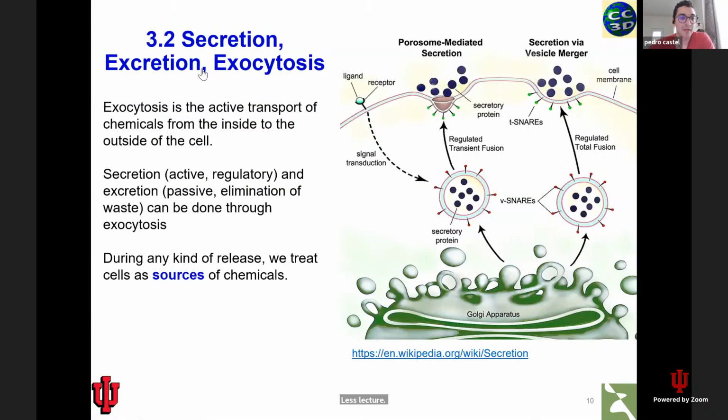And excretion is the release of waste, elimination of waste. So secretion is regulated. So in response to something, the cell will produce and release a certain molecule. And excretion is elimination of waste product.